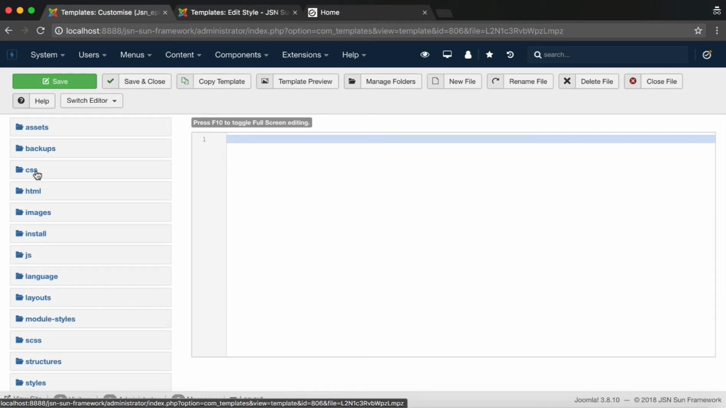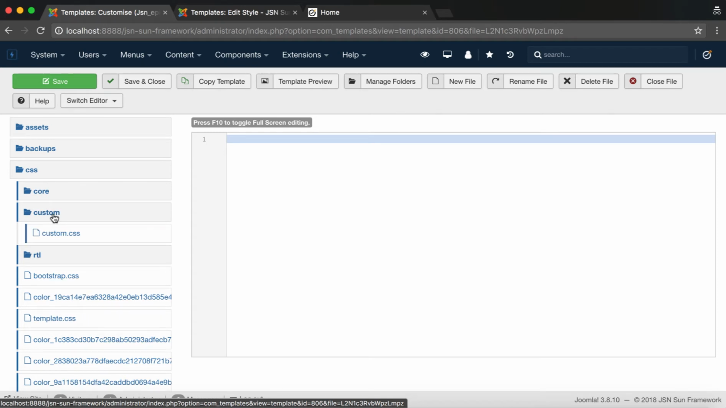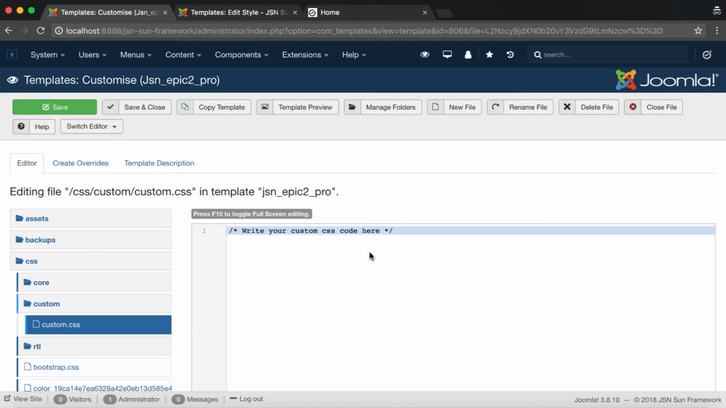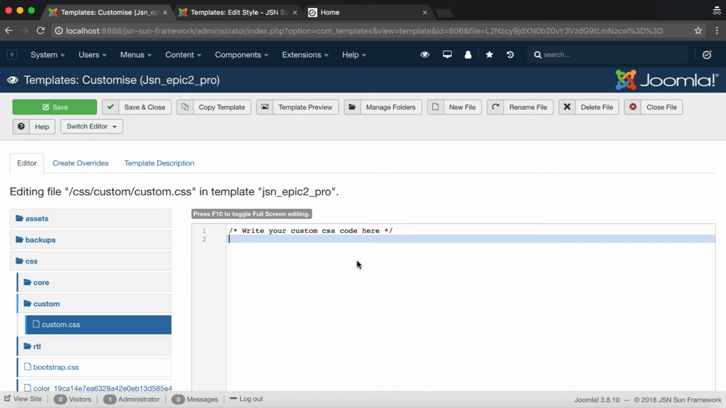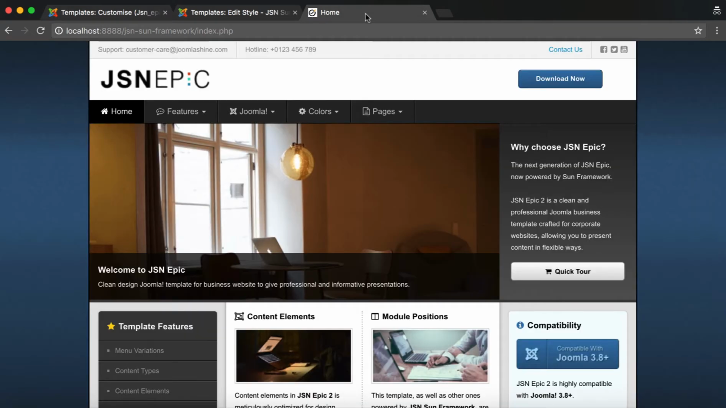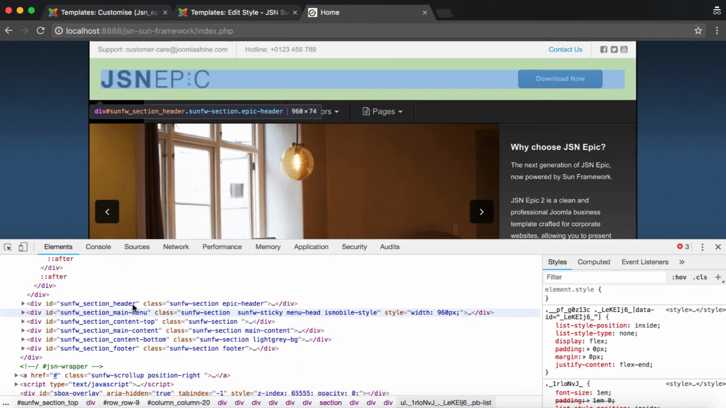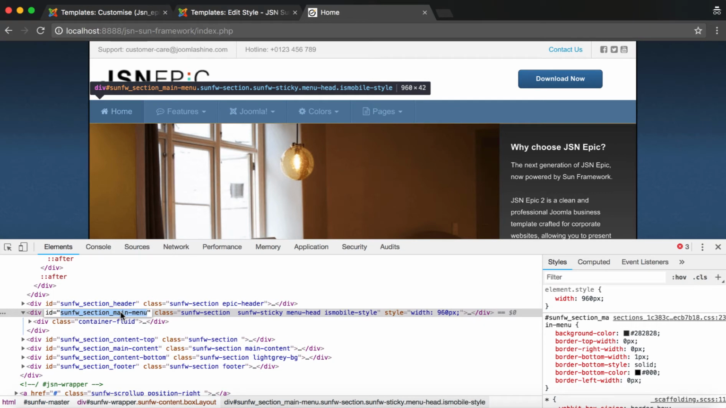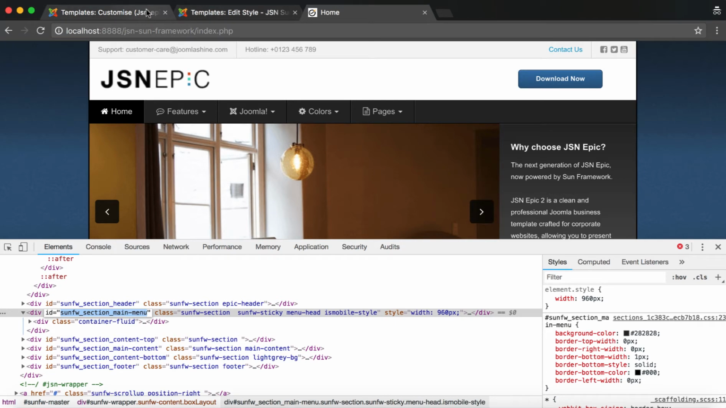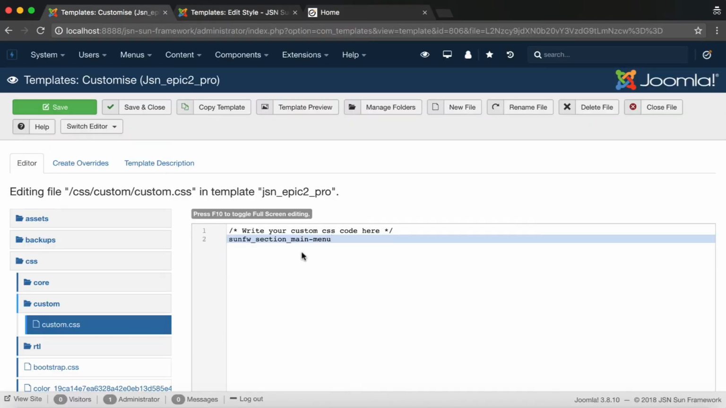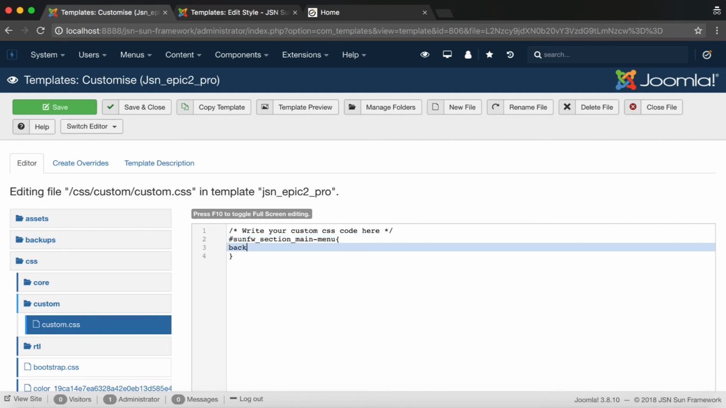Or for custom CSS, if you don't want to create a new file, you can use custom.css available file in the template. Let's try to add CSS code to change the color of the section main menu. In the front end, inspect the element to get the ID of the section main menu. Go back to custom.css available file in the template to add the CSS code for this ID. We will set a new background color as blue.